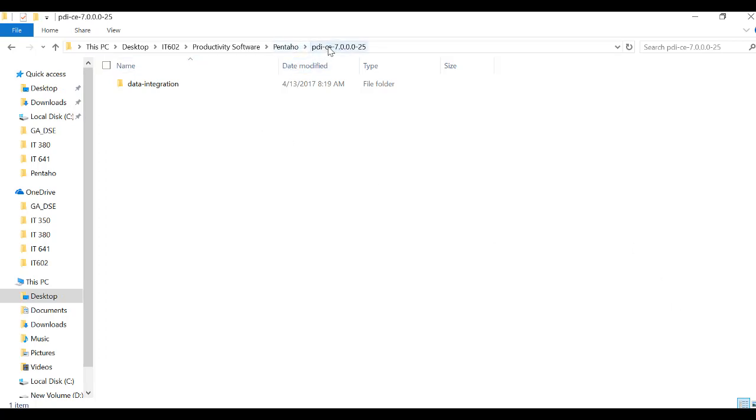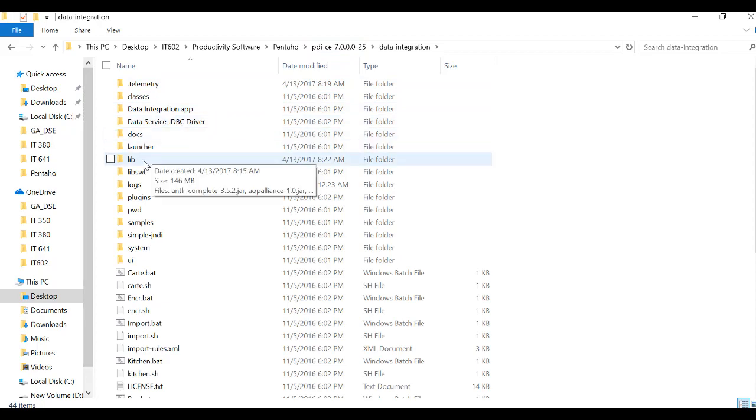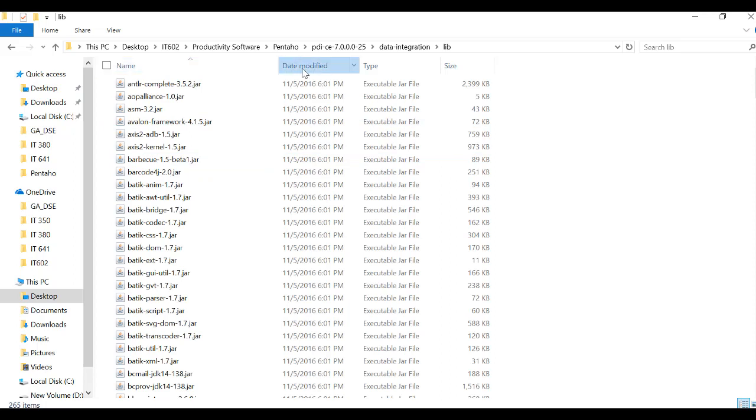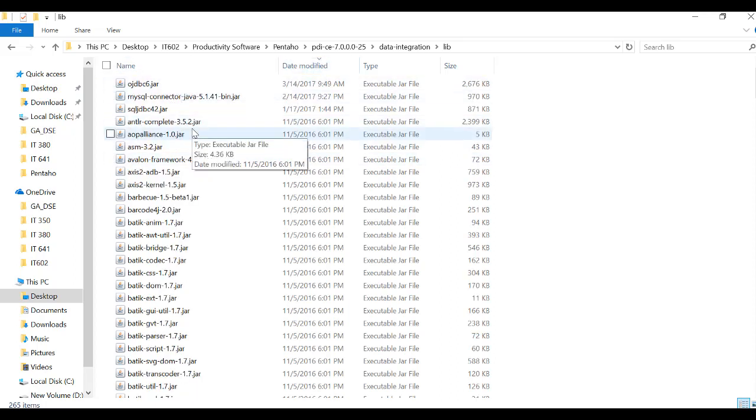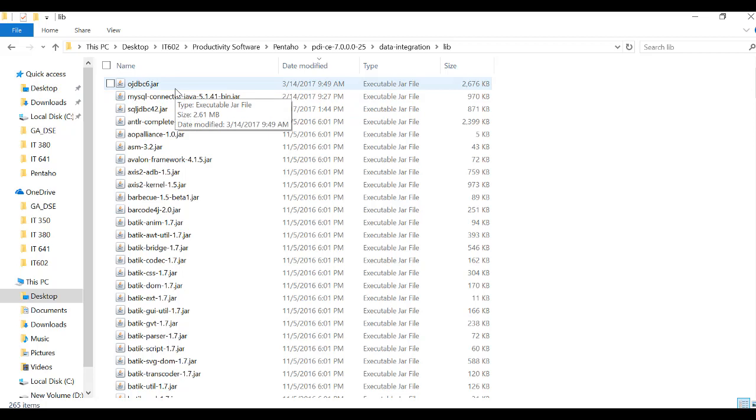When you go to the installed folder, I have installed the community edition, which is a free version of Pentaho, and inside the unzipped data integration folder, you will see a lib folder, and inside the lib folder you will find a lot of jar files which contain almost all the drivers, but maybe your version of the database you're using might require a specific driver. For me, I had to install the SQL JDBC42 driver for my Microsoft SQL Server, for MySQL I needed to install the MySQL connector Java, and for Oracle I needed to install OJDBC6.jar.